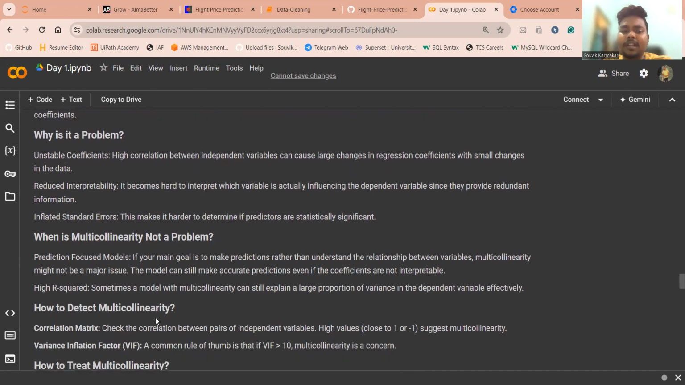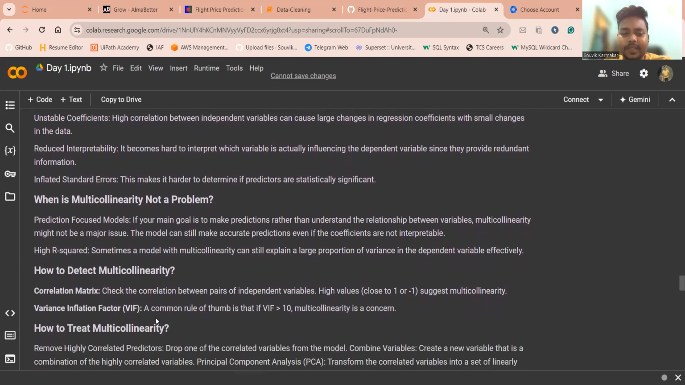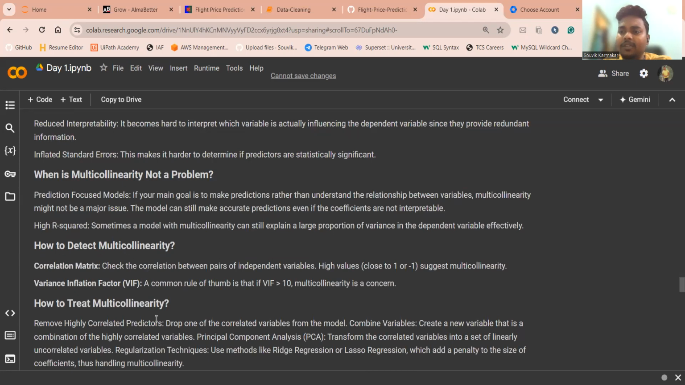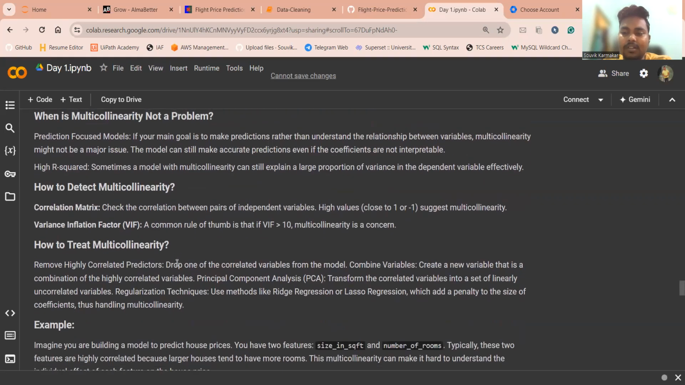So let's come to how to detect multicollinearity. We can detect multicollinearity by using VIF, the variance inflation factor. A common rule of thumb: when the VIF is greater than 10, then multicollinearity is a concern. And we can also detect it from the correlation matrix. We can take the correlation between different pairs of the independent variables. If the values are high, close to 1 or -1, that suggests multicollinearity. So, let's discuss how to treat multicollinearity.